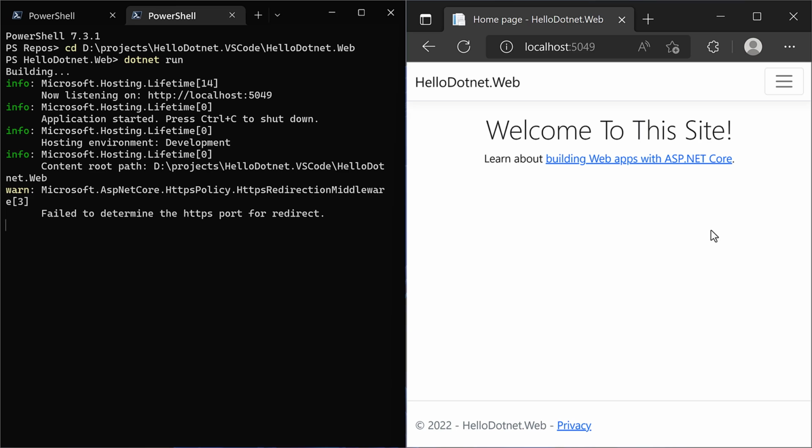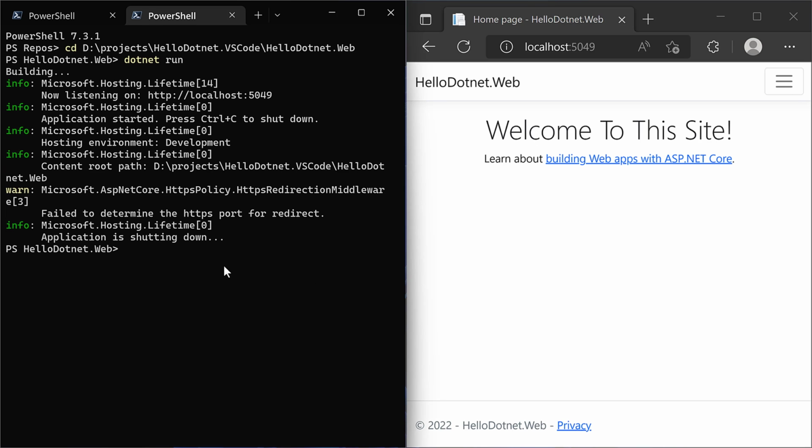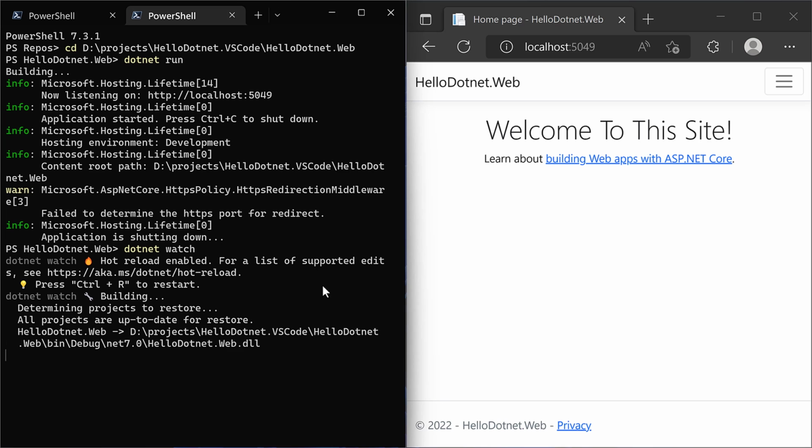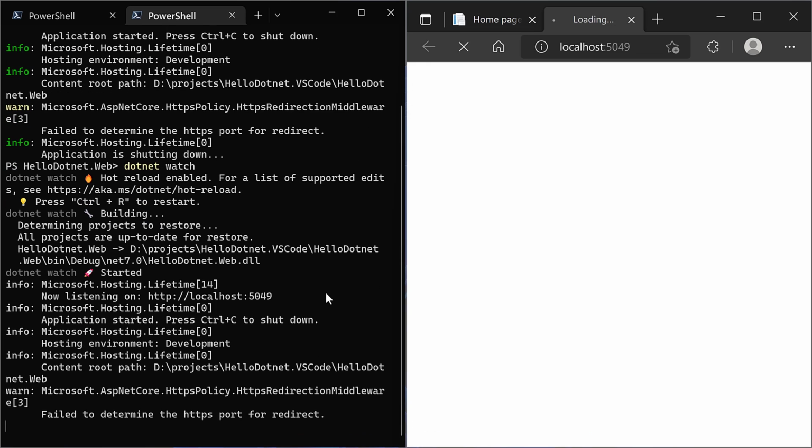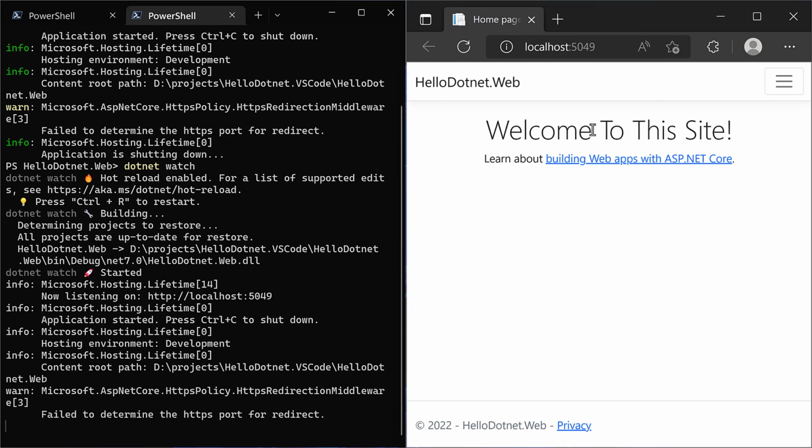Welcome to this site. Now, the cool thing with .NET, as you learn about the .NET CLI, is that you can improve this developer flow even further. Instead of doing dotnet run all the time, what you can do is dotnet watch. Dotnet watch is going to be watching for any changes that we make in our code base, and you can see the site is up and running there.